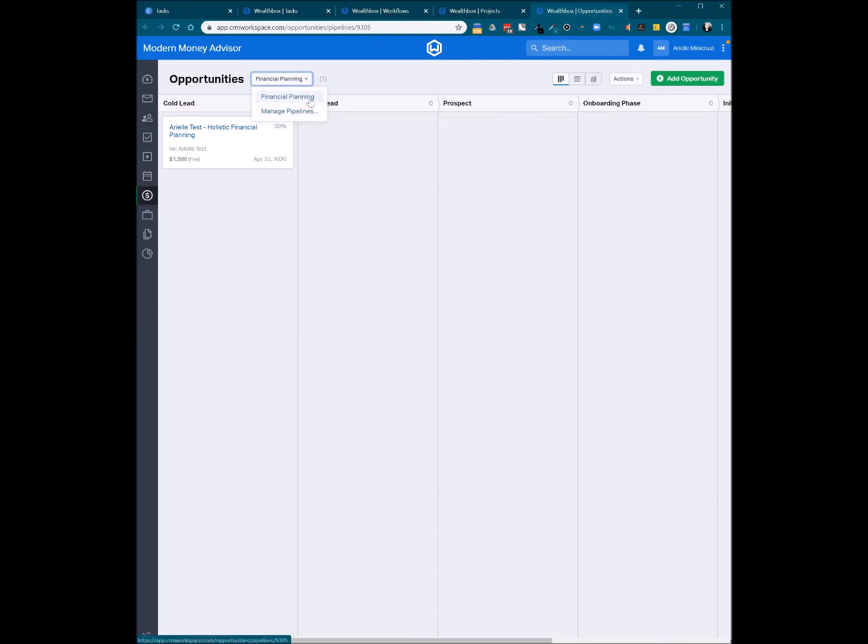One suggestion is if you have different types of services, for example, maybe you do assets under management, as well as holistic financial planning, as well as hourly engagements. You might have a different sales process for each of those different products. And each of those processes might entail having a different pipeline.